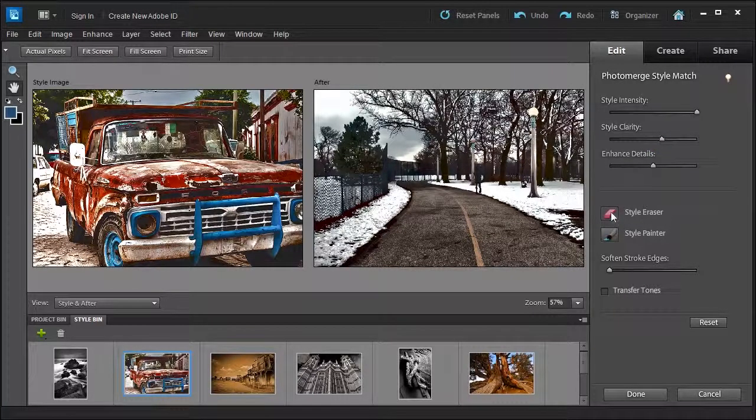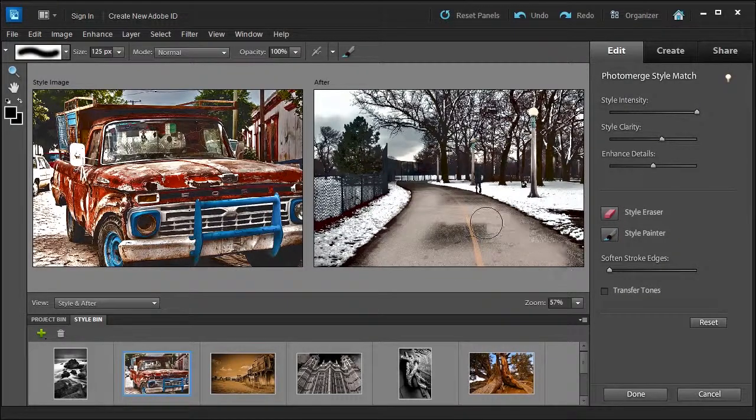The style eraser, what it does is erases the style that's been applied from this style image. So for example, if I didn't want the style applied to, and I can adjust the brush size as you see here, and all kinds of things. Maybe I didn't want the road included. Let me increase the style eraser here. And I can erase, and as you can see, I can erase the road from the after image showing the style.